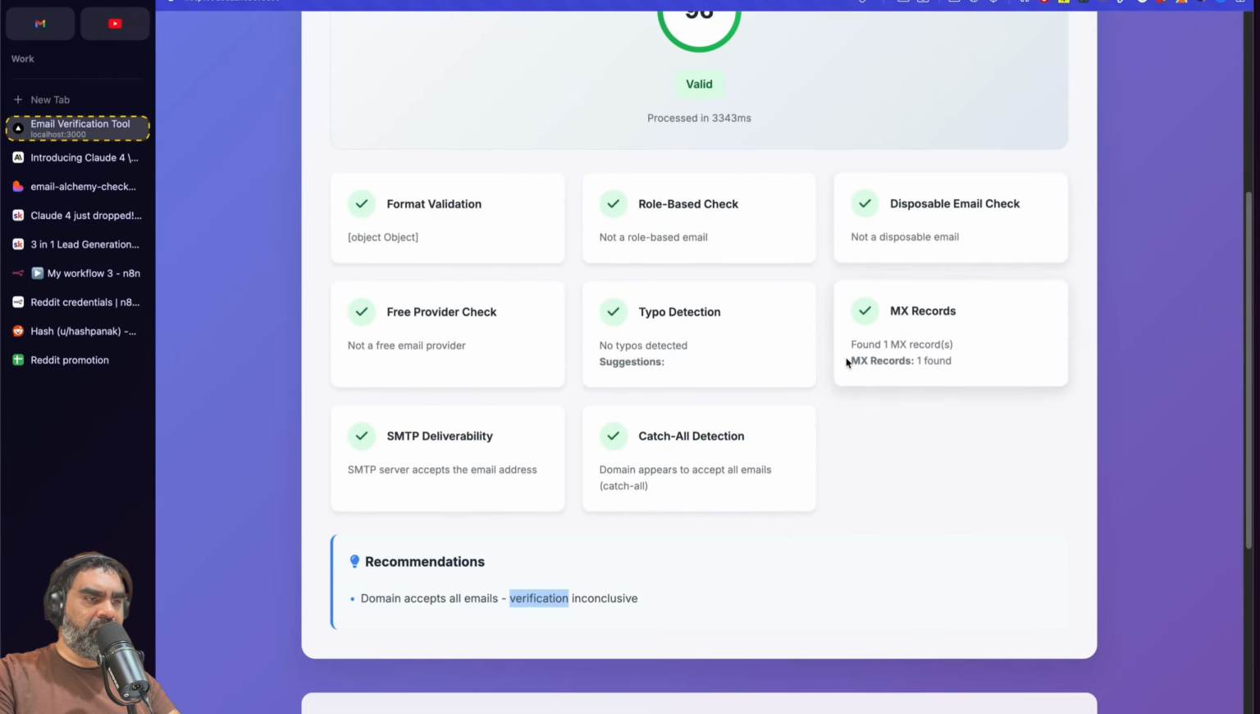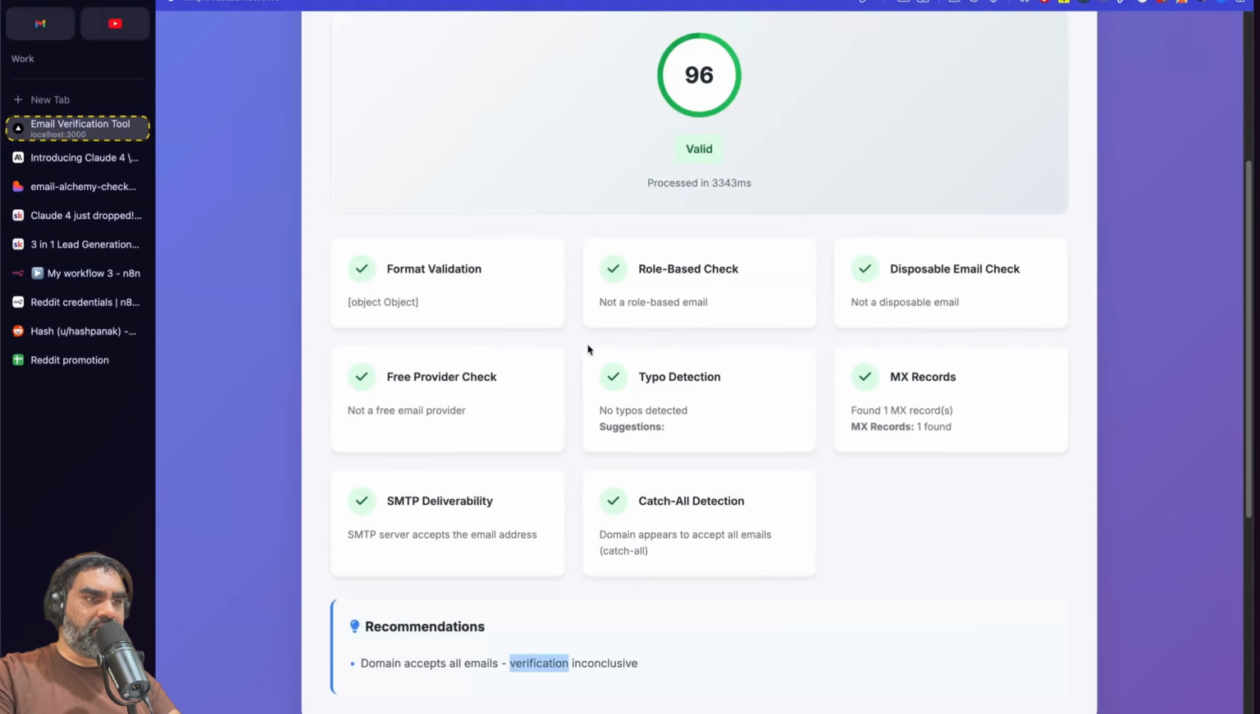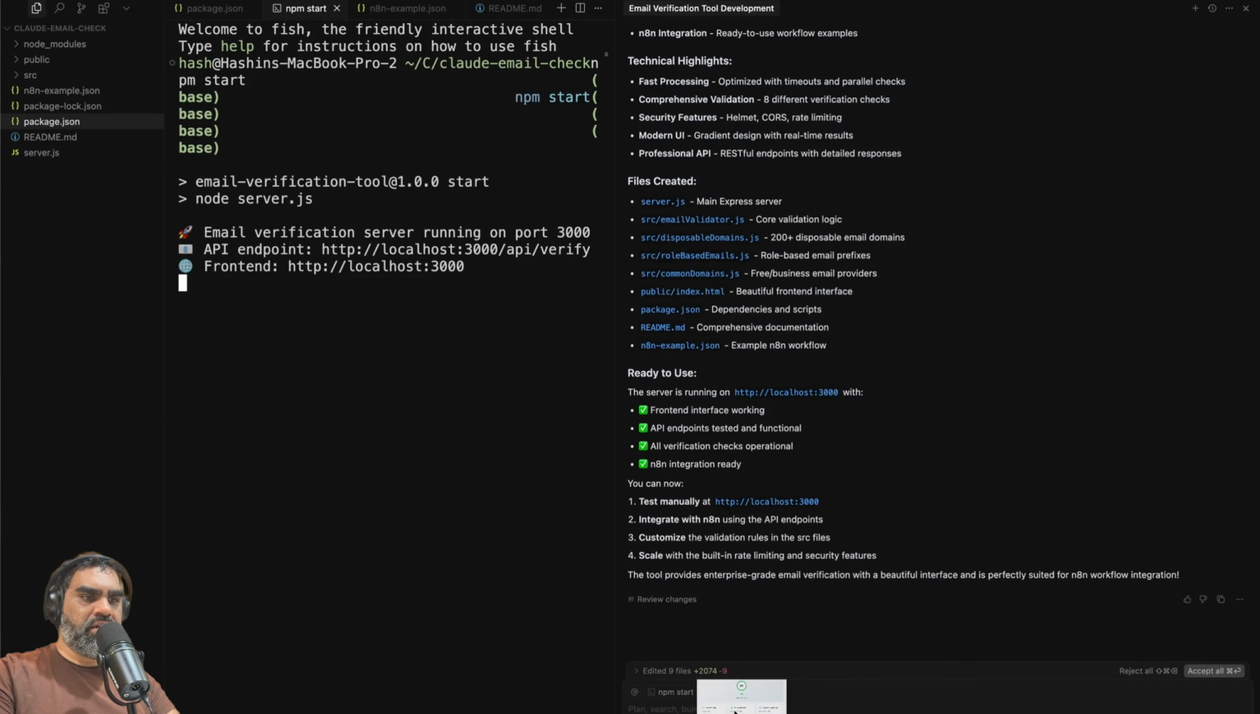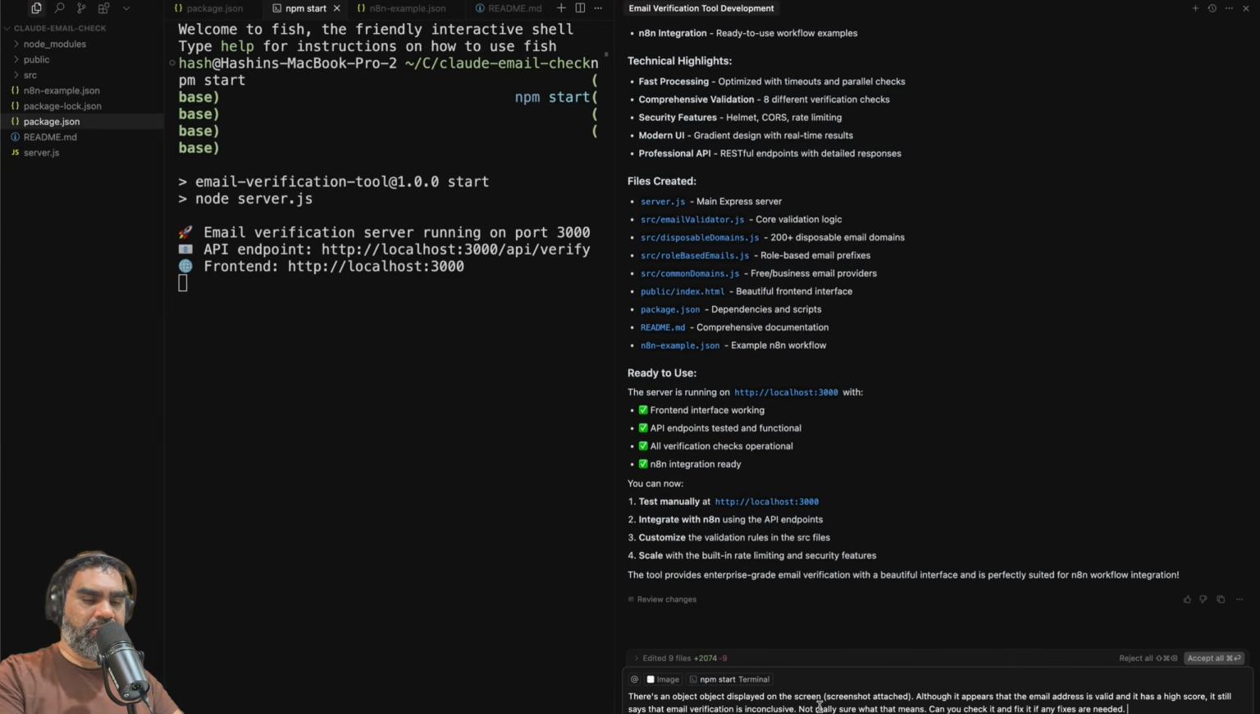You don't need to actually create the design first. So I'm just going to screenshot that and give it back to our agent, saying that there's an object displayed on the screen, a screenshot attached, and also even though it appears that the email address is valid and it has a high score, it still says that email verification inconclusive. I'm not really sure what that means. Can you check it and fix it if any fixes are needed? Oh my God, no errors so far here though. That is mind-blowing. I'm just going to accept everything.